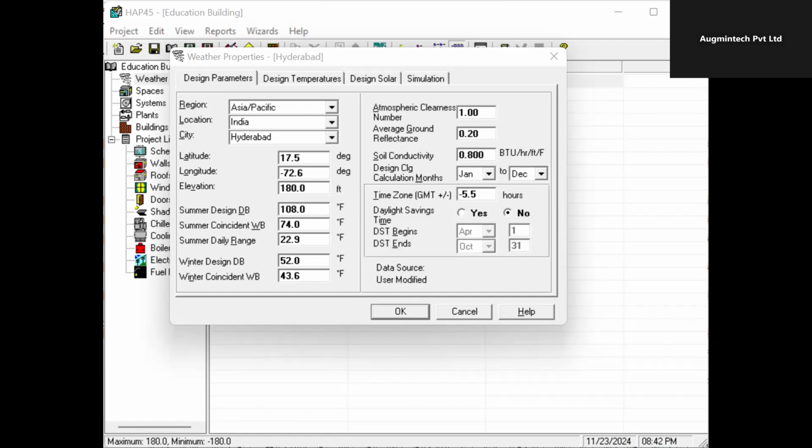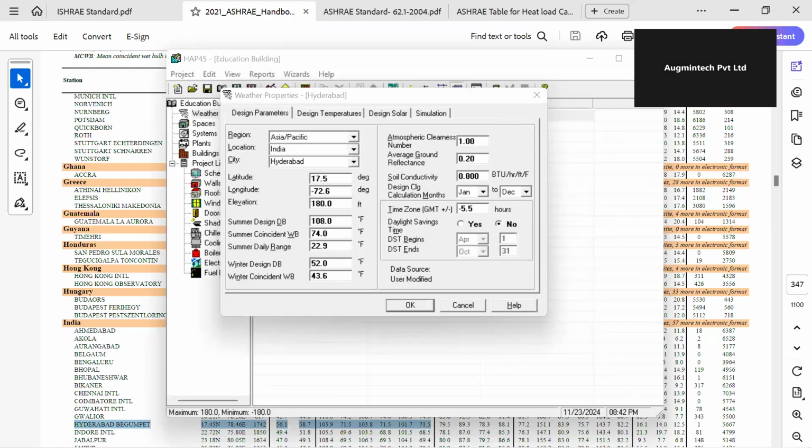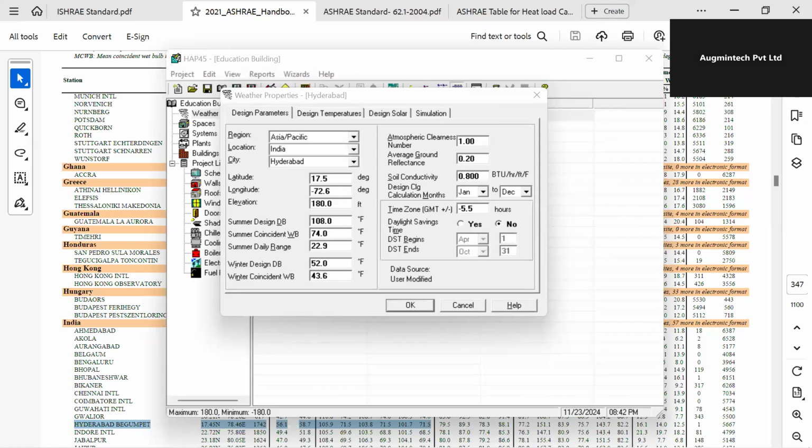So now tell me, is my screen visible to all of you? Is the software visible or not? Tell me fast. Yes, please give me an answer.